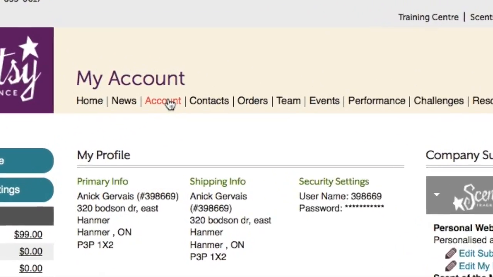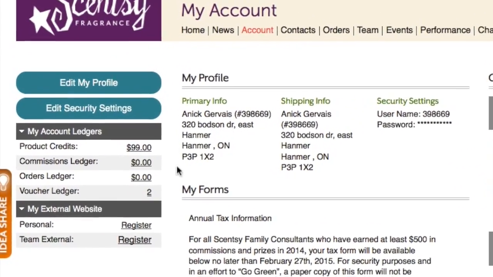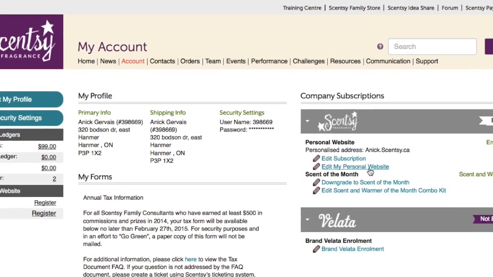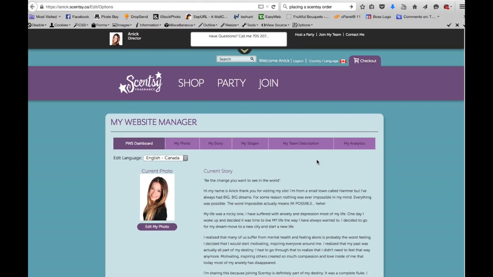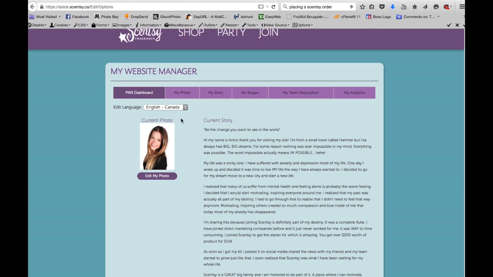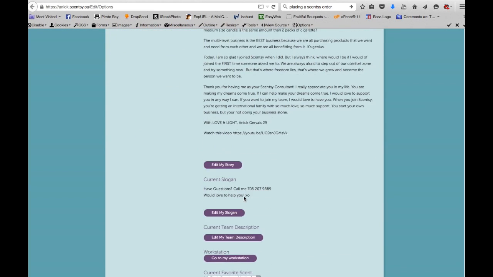When you go to account and you get product credit, this is where you're going to find out all your product credit. Edit my personal website. This is where you're going to add a photo and your story. People want to support people, not corporations. Therefore, it's really important to add your story and your photo.